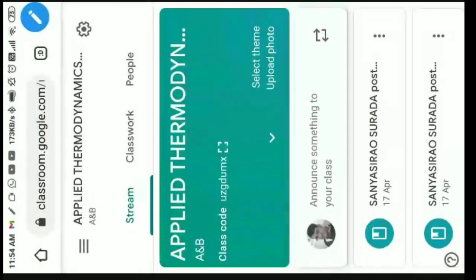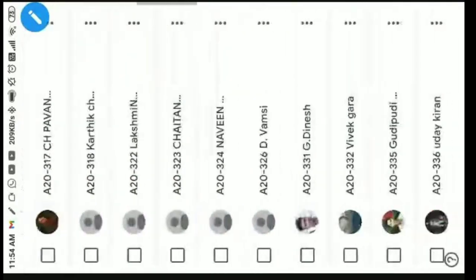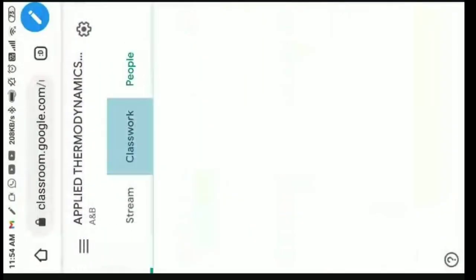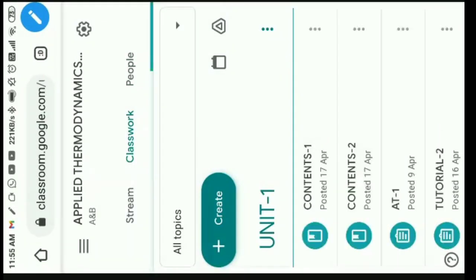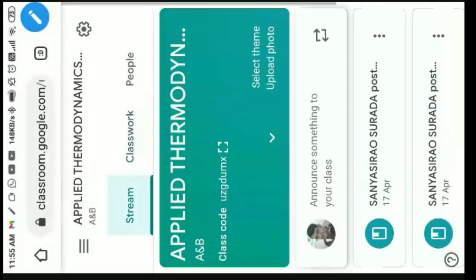Once you upload your assignments, the faculty will correct them and give the marks. Let's see how the faculty give marks for your assignment. The faculty can also check the list of students. These are the students who joined here, and this is the classwork: Unit 2, Unit 3, Unit 4, Unit 5. Once each class is complete, the faculty will upload the assignments, tutorials, and course content materials also. This is the stream.